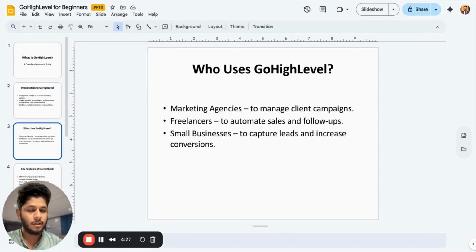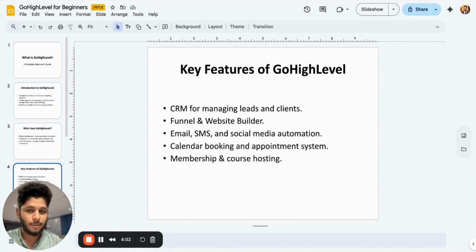So what exactly is GoHighLevel used for? What kind of businesses are using GoHighLevel and why? If you're a marketing agency and you have multiple clients, you can use GoHighLevel to automate your client onboarding and automate your tasks. If you're a freelancer, you can even use GoHighLevel. And if you're a small business, course seller, or consultant, you can use GoHighLevel to capture leads and increase your conversions. I'm going to be discussing the key features of GoHighLevel.